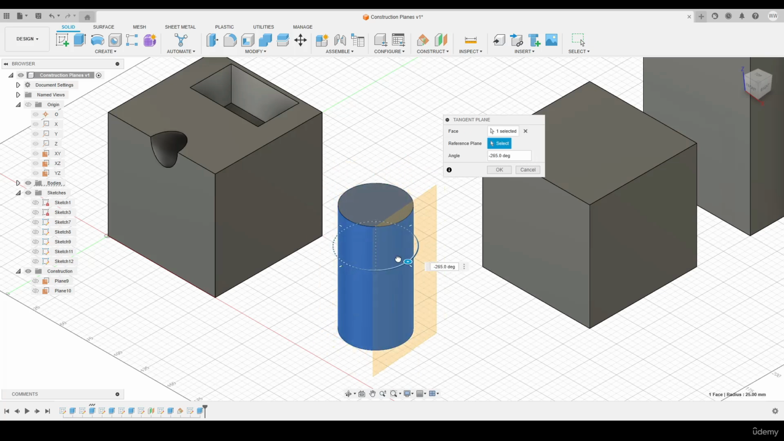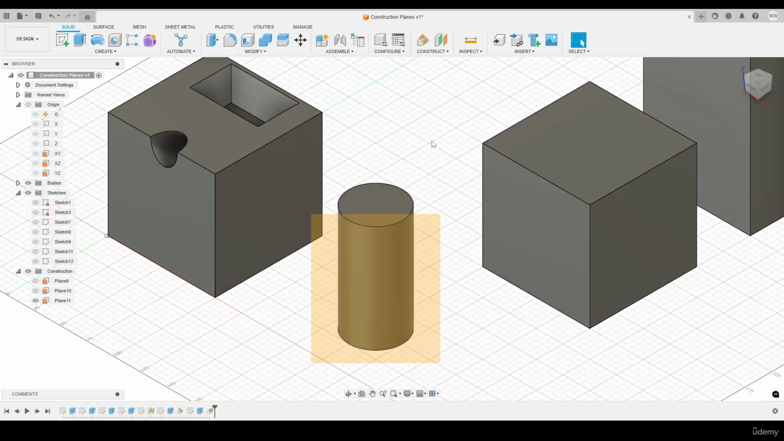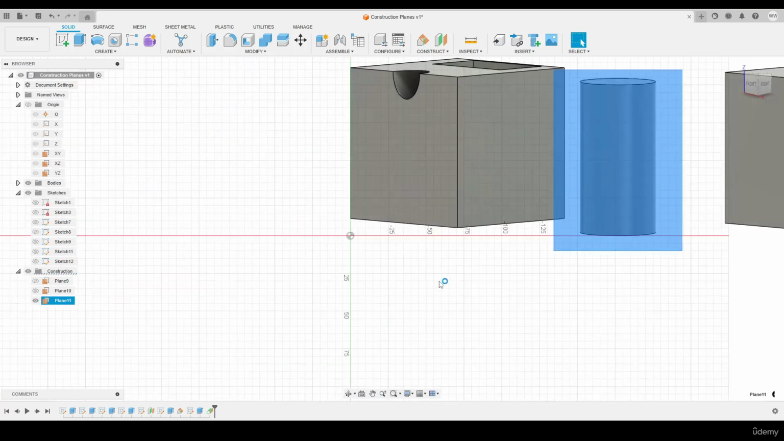And then we can use the wheel to rotate that, or we can enter in an angle. So I'm going to control this by going on -315. I think that's the angle I want. Yeah, that's correct. Press OK. Now to demonstrate a use for this, I'm going to right click, let's go create sketch.